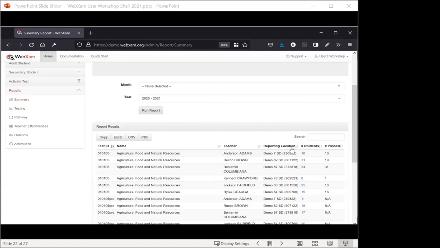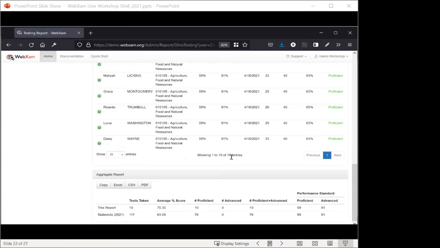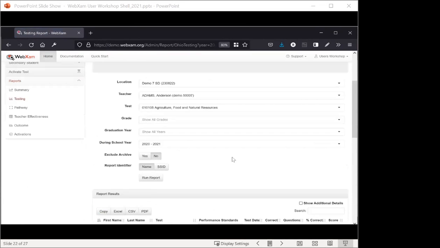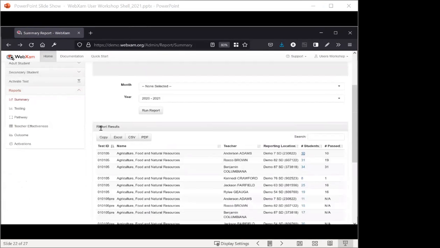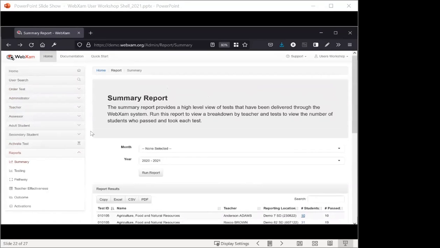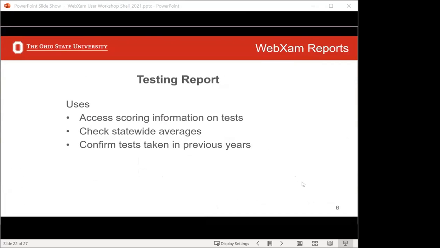And you'll notice next to that reporting location is a number of students. And you'll notice that that's a hyperlink. And what that hyperlink will do is execute a testing report based on the data in this row. So when we select this, we'll execute a testing report, and we'll have the 10 results associated with that row of data. We'll look more at the testing report in just a few seconds. For now, that concludes our look at the summary report. So let's move on to the testing report.